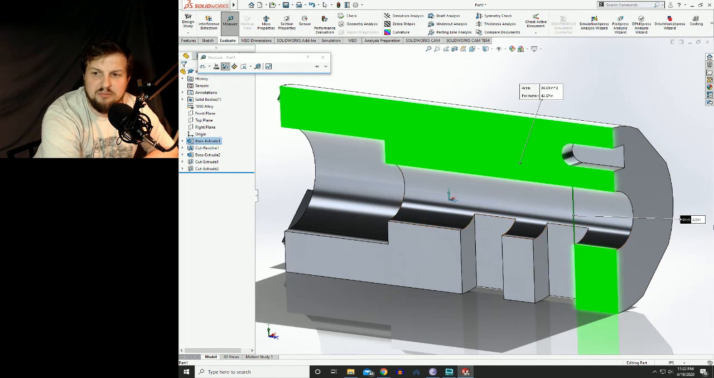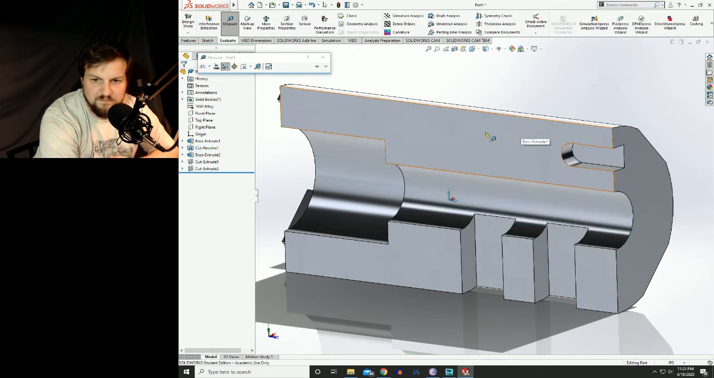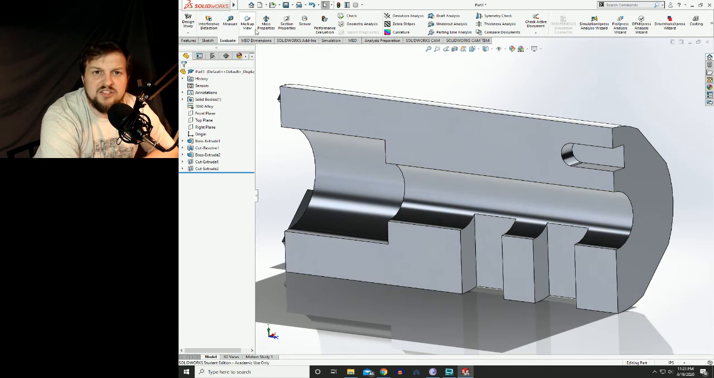So you can see here our bore is 2.5 inches. You can click here and you can see the radius is 1.25. So we got the measurement tool. I'm going to go ahead and get out of that. And then two over from that is the Mass Properties tool. I'm going to click on that.